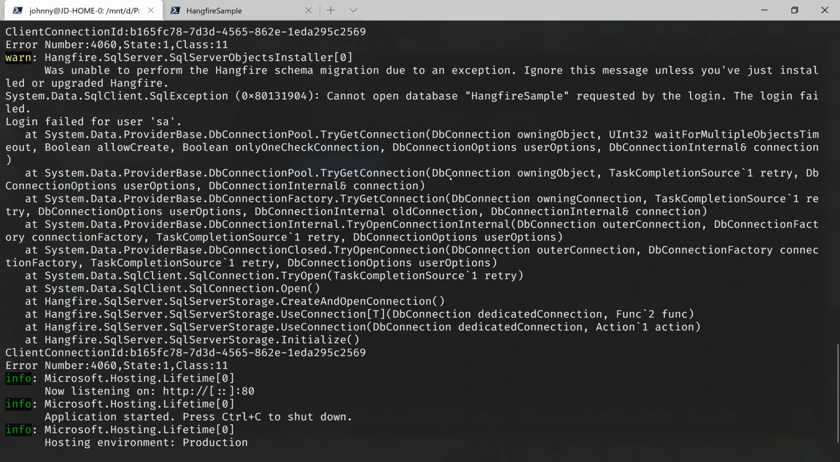Okay, so now the error is different because now it was able to connect to SQL Server, but not to the Hangfire database, because the database doesn't exist and Hangfire doesn't create it automatically. So we'll need to create a database for it to use.